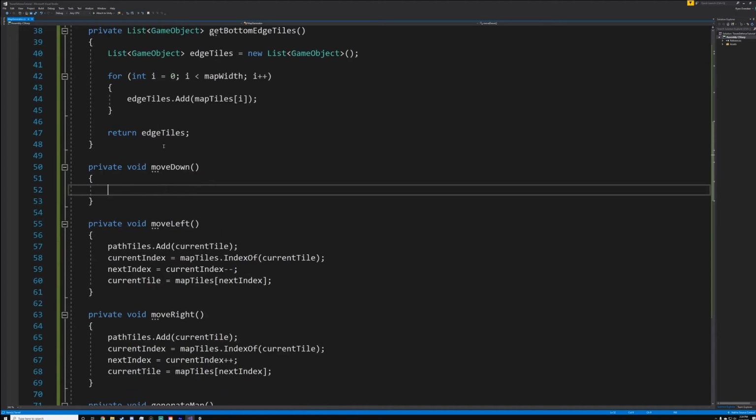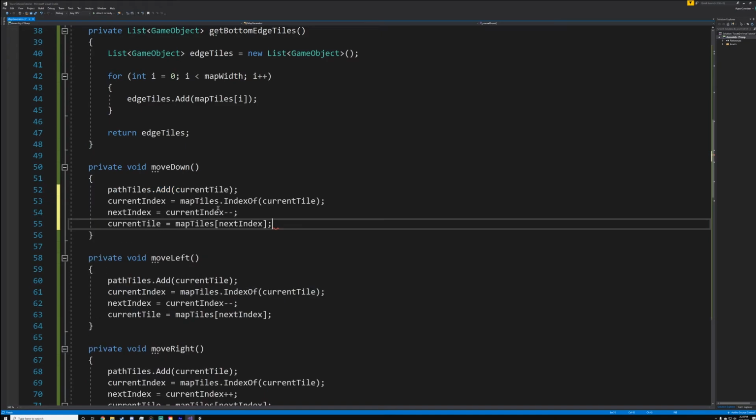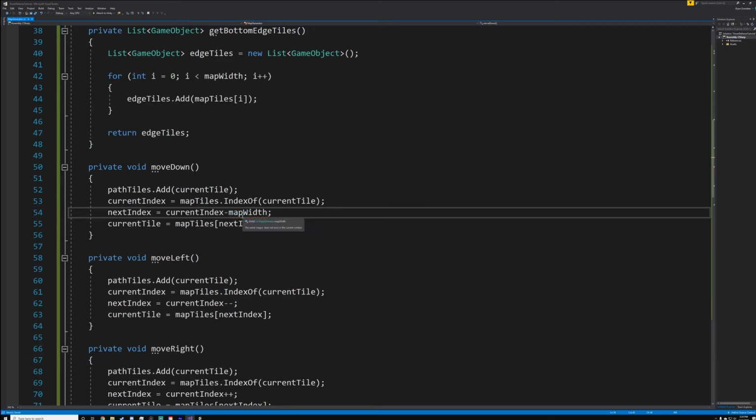All right. Now for the one that would probably make the least sense. We're going to basically copy the code. I don't know why I'm writing it out. We're going to copy the code from, let's just say, move left. And how do we get the tile under us? Well, let me show you some magic. It's just current index minus map width. All right. Whoa. Totally doesn't make sense.